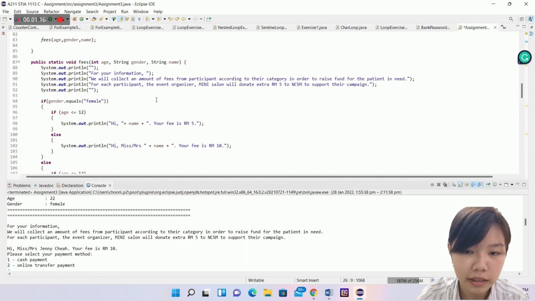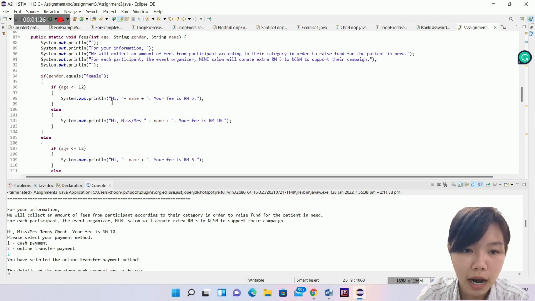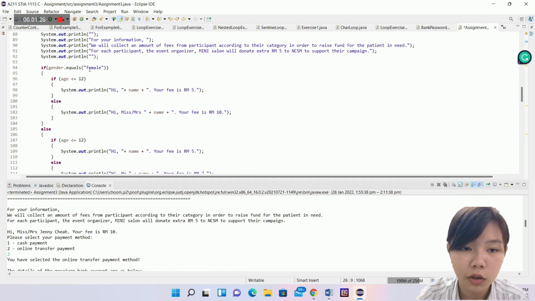So in this method, the program will generate the fees, the total amount of fees that needs to be paid by the participant. So I set the range. For female, if the girl is less than or equal to 12 years old, which means she is in the kids category, the fees is 5 ringgit. If it is out of this range, it is 10 ringgit.